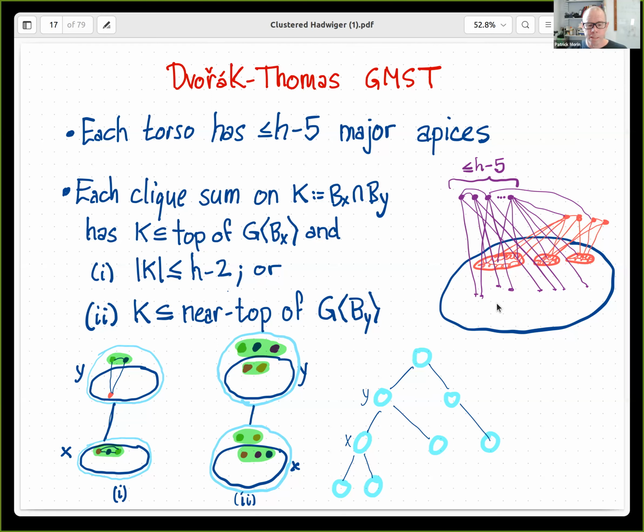And then one of two things happens. Either that clique is small, it has size at most H minus 2, or it's completely contained in the near top of Y. Okay. So in this tree decomposition, there's two kinds of edges. There's the light ones, they only have size H minus 2. There's the heavy ones, and the heavy ones, they're both in the top of X and near the top of Y.